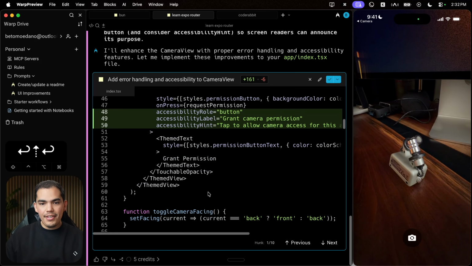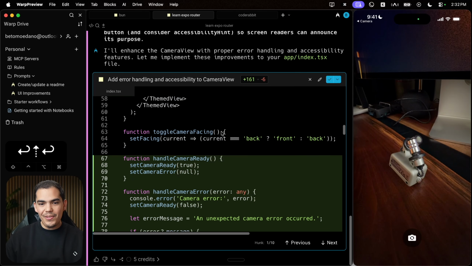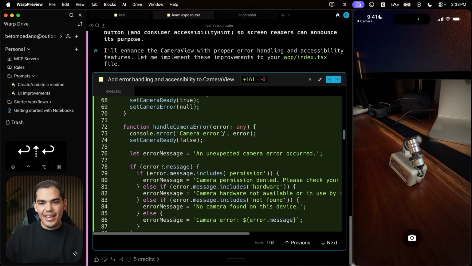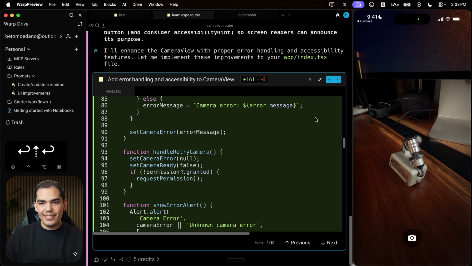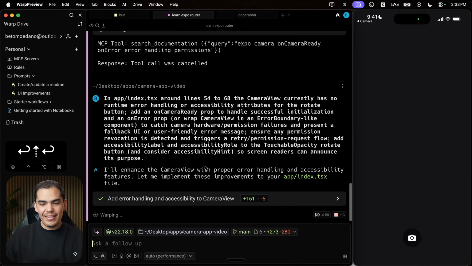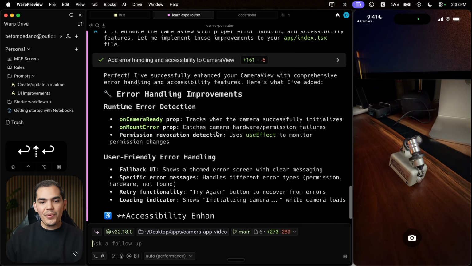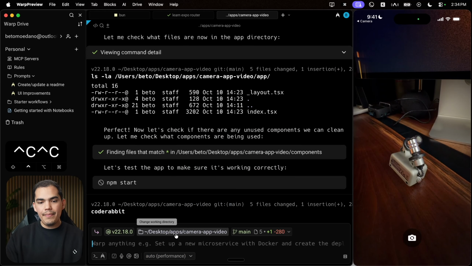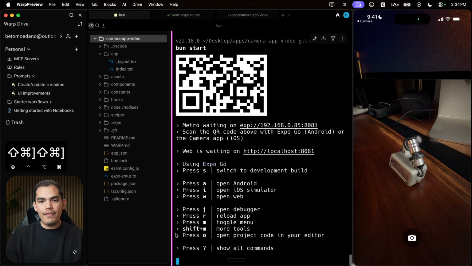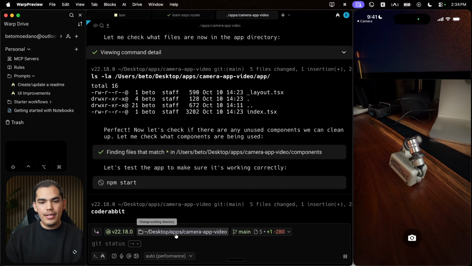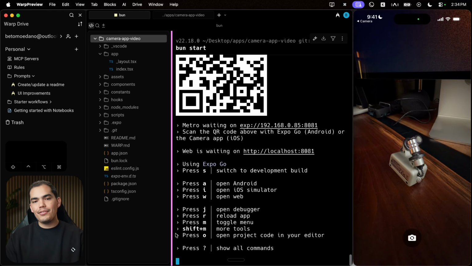Okay, and here we have it. It's adding the accessibility labels as well as the error handling. Great. Let's accept these changes. Cool. And now we're good to go. Now I'm going to press Ctrl C to exit CodeRabbit. Now we are just here. I'm going to clear the terminal and now I only have 2 windows.